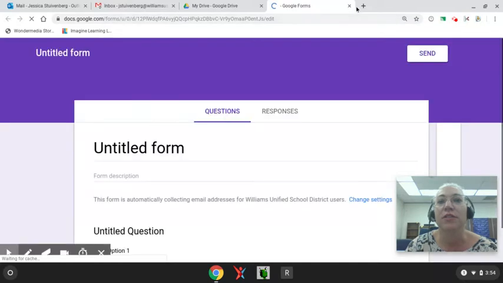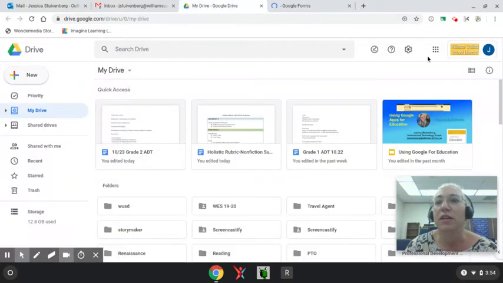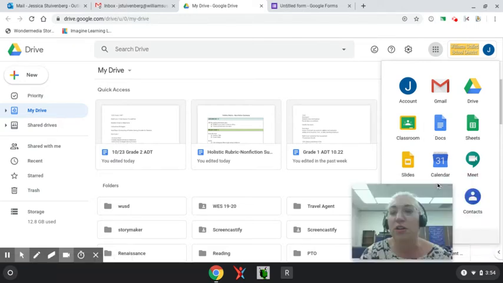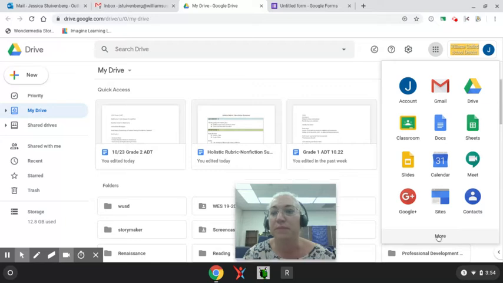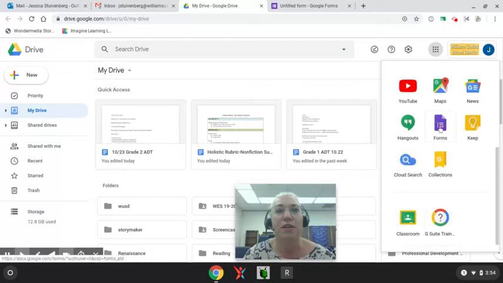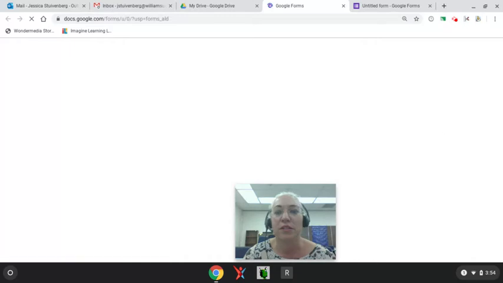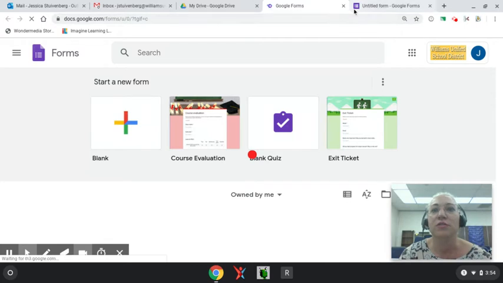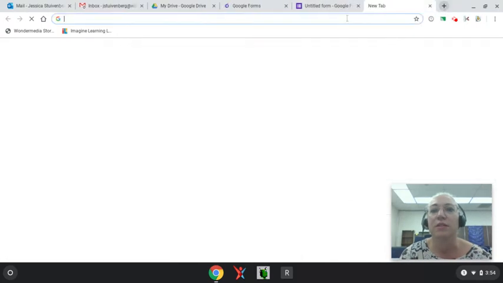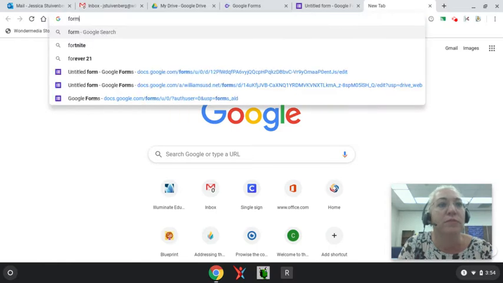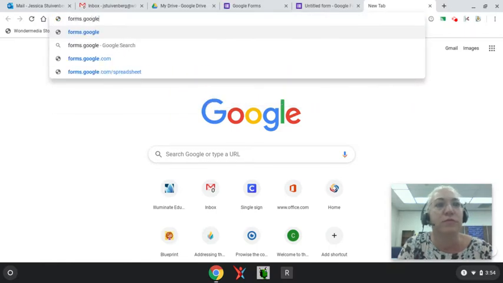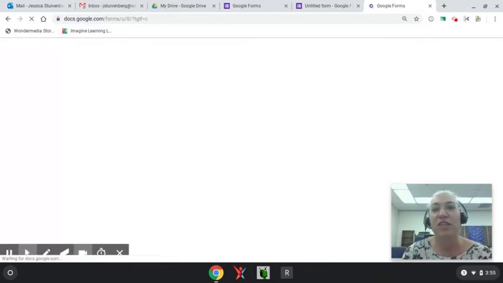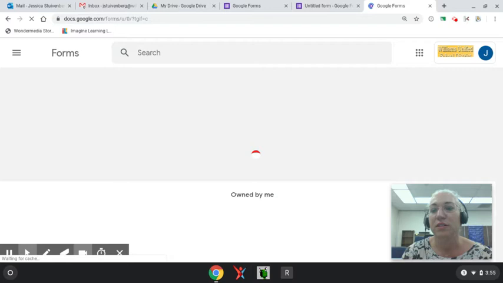Another way to get there is to click on my waffle, and instead of clicking on Drive, I would click the more and go to forms. And there it is right there. So that's another way to get to forms. And the third way is just to type forms.google.com, and I'll go straight into forms that way. So those are 3 ways to get to forms.